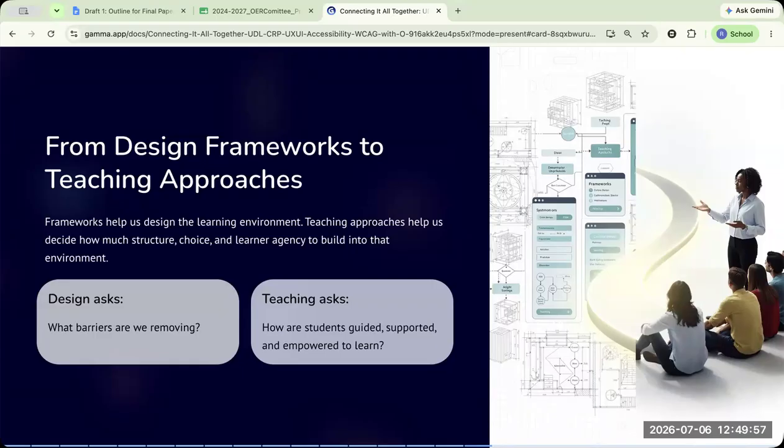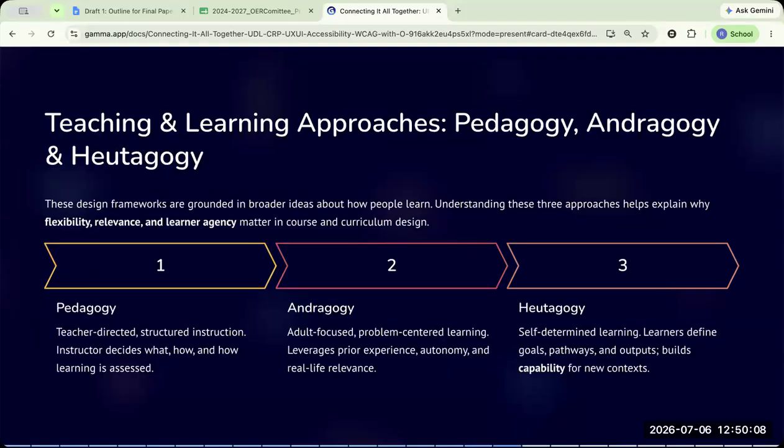So when we ask in design, what barriers are we removing? Teachers also are asking, how are students guided, supported, and empowered to learn? And so this is where we get into pedagogy, andragogy, and heutagogy. I know a lot of people have never even heard of the last one. A lot of people haven't even heard of andragogy. And I will say them badly all the time. Sometimes I'll say it one way, sometimes I'll say it another.